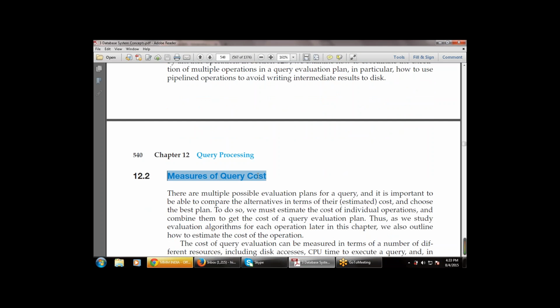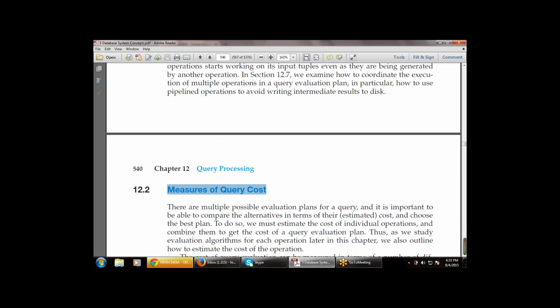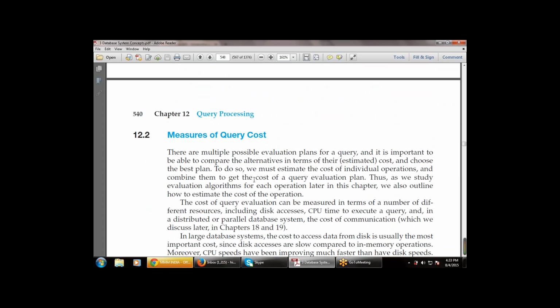Now next is the measures of query cost, that is, how much cost is required for proper evaluation, execution, or optimization of the queries. There are multiple possible evaluation plans for a query, and it is important to compare the alternatives in terms of estimated cost. Because when I plan something, there are multiple options in my mind, so I choose the one plan that could cost less, that is the estimated cost, and choose the best plan.